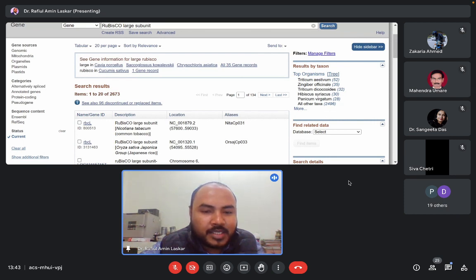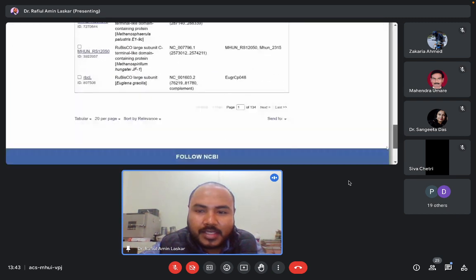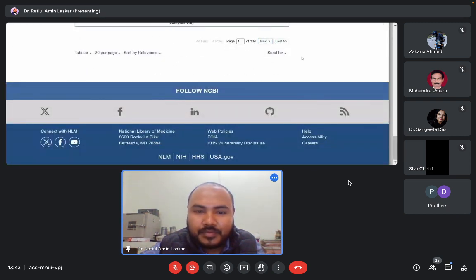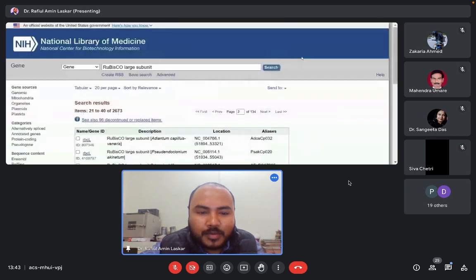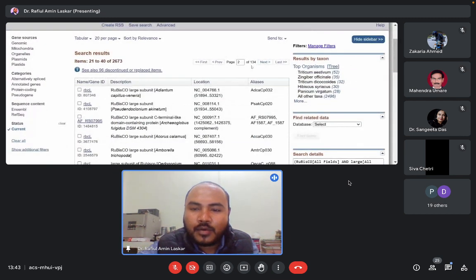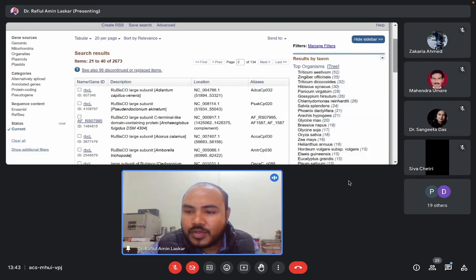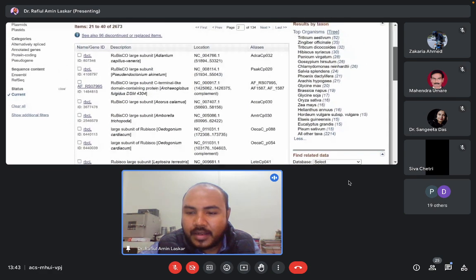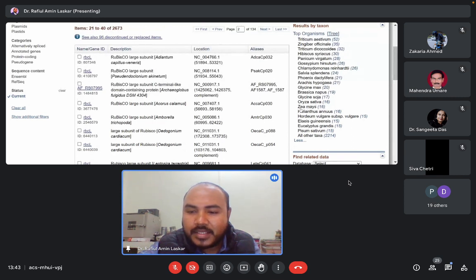So for that, you have to search for corn. How will you search? Either you search like this, in the first page, then the next page, and so on. There are a total of 134 pages here. Or you can look sidewise at the top organisms. Here it is written top organisms: Triticum aestivum, then all these things, hibiscus. If you click more, the top organisms are shown, and here it is Zea mays.